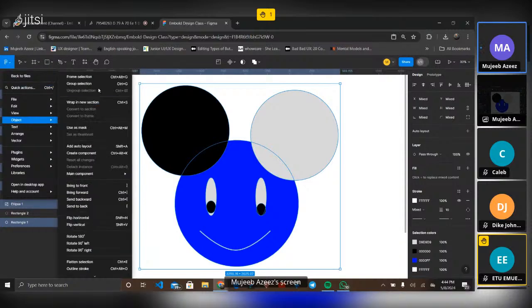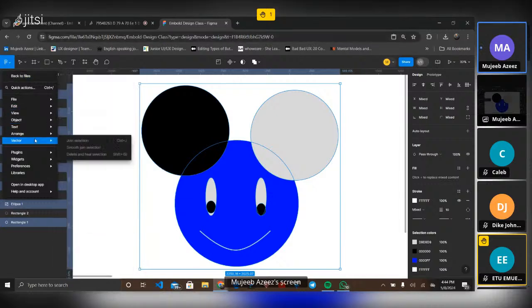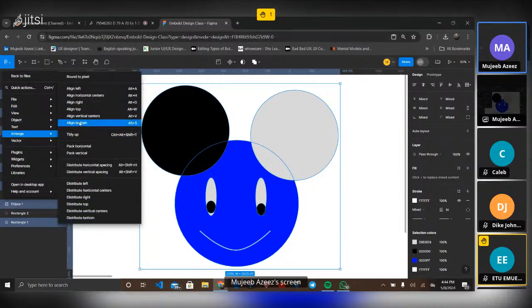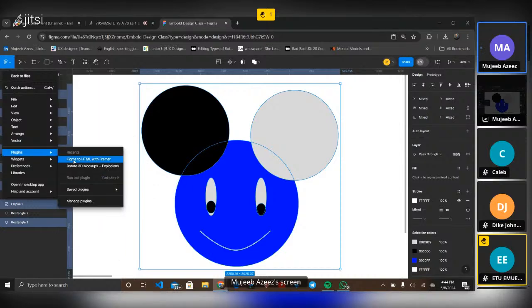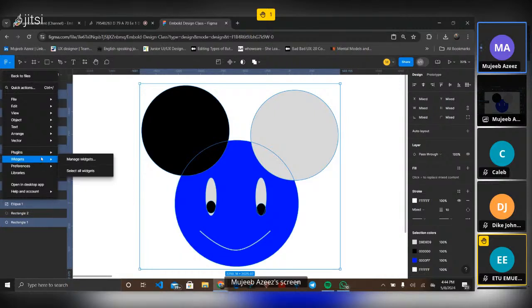These are advanced things, and they will be taught alongside editing objects in Figma, alongside editing vectors, arranging, and when we start editing text. Plugins will be taught when we start designing. These are advanced options, advanced tools, advanced features. You will learn all of this, I promise.